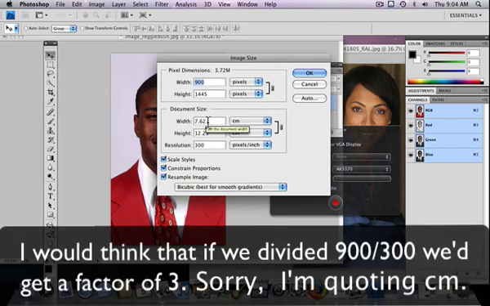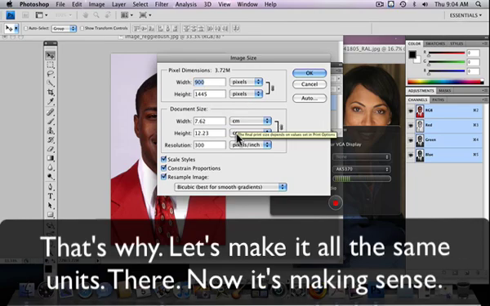7.62. I would think if we divided 900 by 300, we would get a factor of 3. I'm sorry, it's quoting centimeters. That's why. Let's make it all the same units. There, now it's making sense.